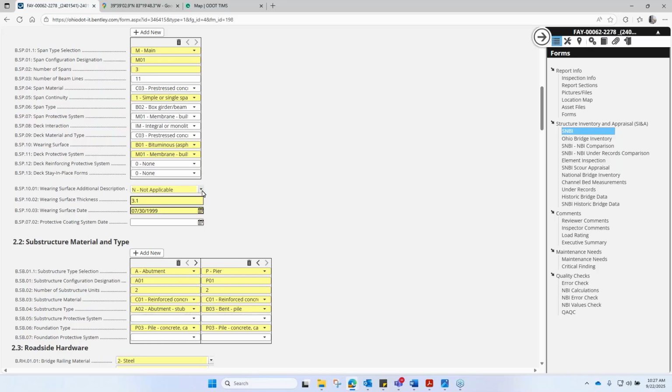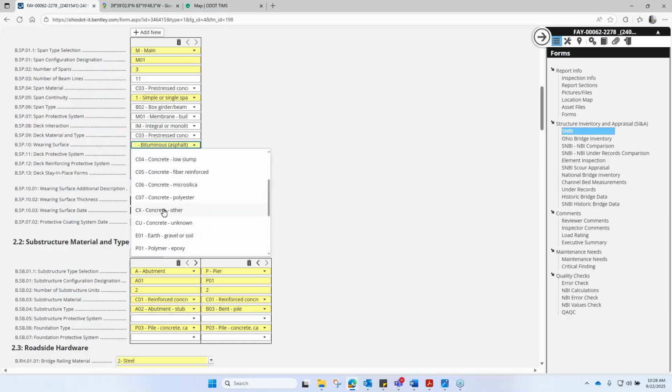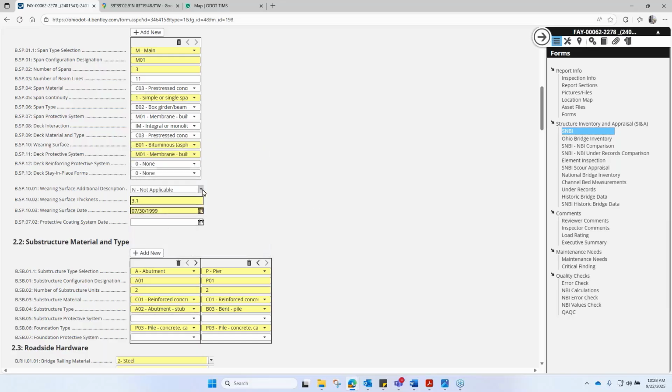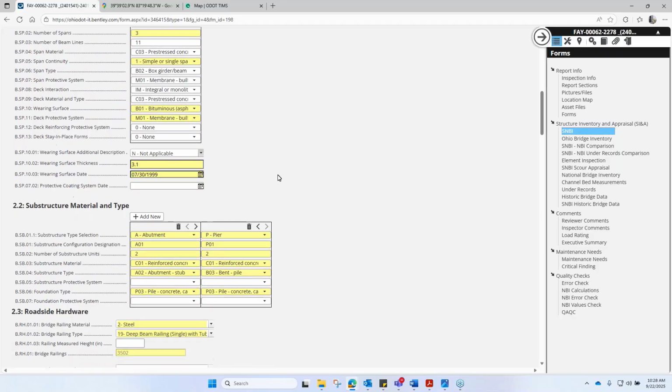Our additional wearing surface description is to capture our SDC, UHPC, and chip and seal overlays. So if we had either of these first two, we would have coded our wearing surface as concrete other, CX, and then we would choose our SDC or UHPC. If it happened to be chip and seal, we would keep it as bituminous and just also select chip and seal. Our next three fields here, hopefully self-explanatory, but make sure you're checking for that wearing surface. If they've come through and put another asphalt overlay, very common for your thickness to have changed.